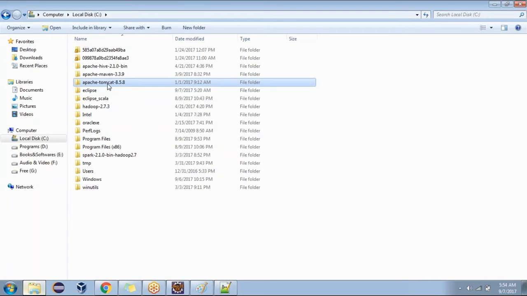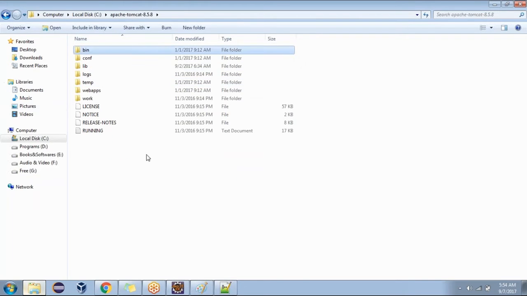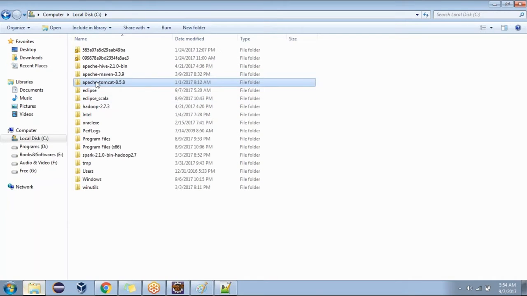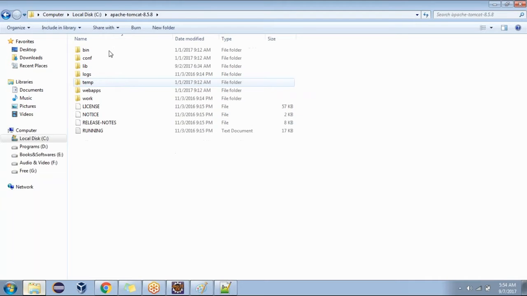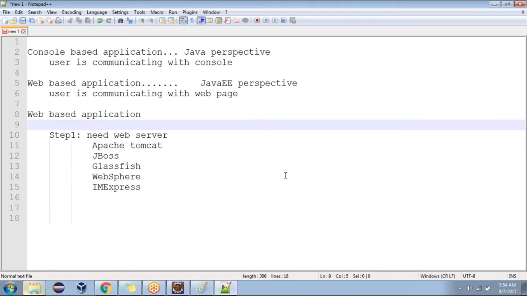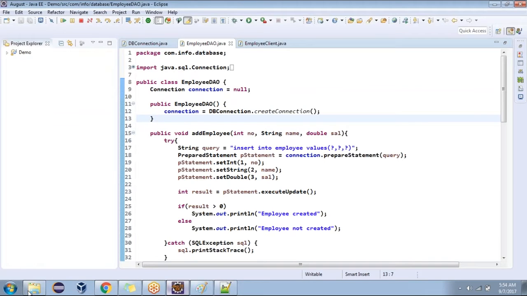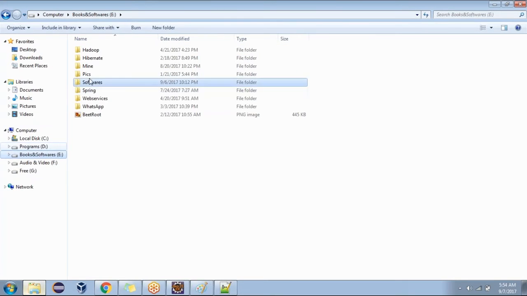Now, when you extract, a folder inside a folder may come, but be careful. Apache Tomcat, once you open this, what folders are coming? Bin folder, conf, libs, webapps. This is your Apache Tomcat. When you are extracting, it may come as Apache Tomcat inside Apache Tomcat, but be careful. Once you open the Apache Tomcat folder, it should directly contain the bin folder. Do you understand what I'm trying to say?